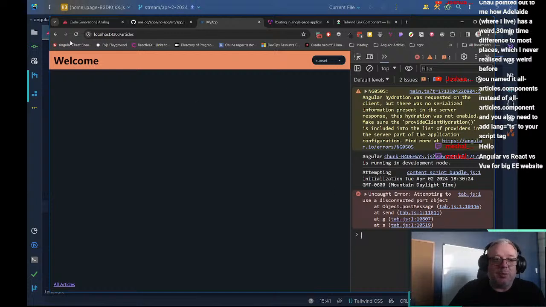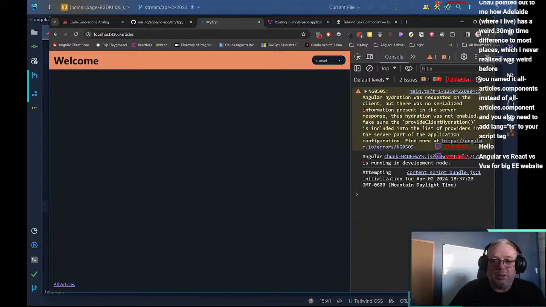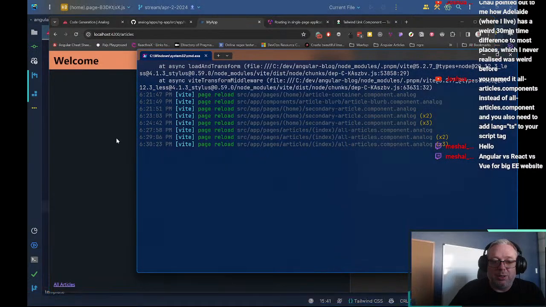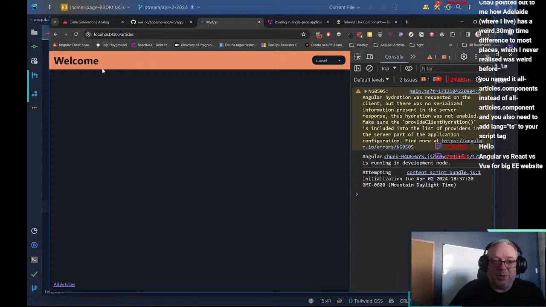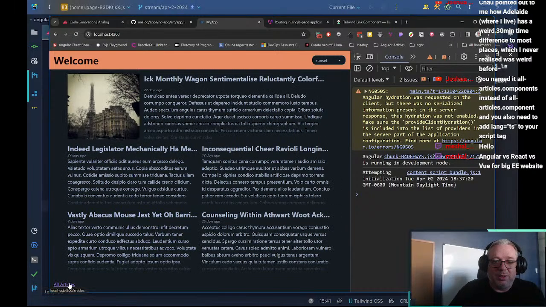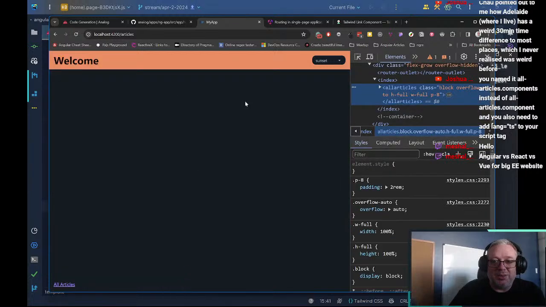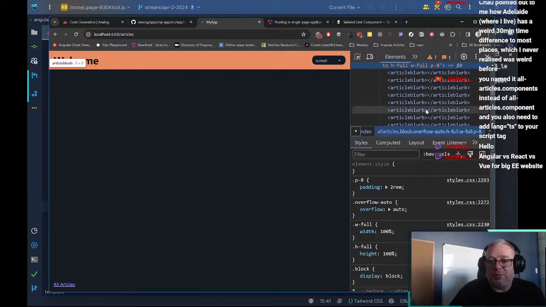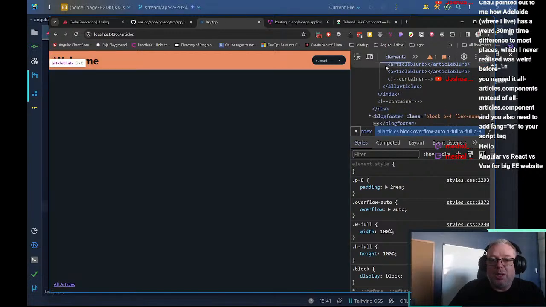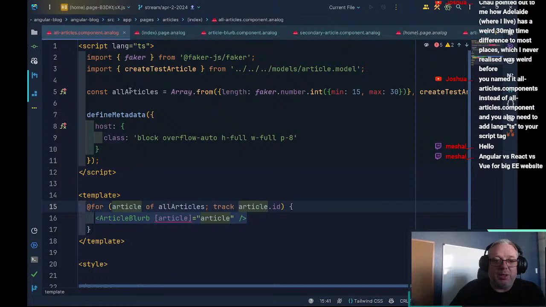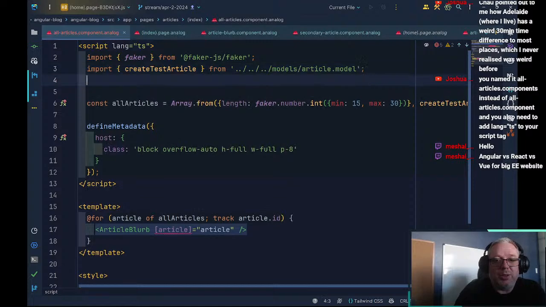Attempt to use a disconnected port? What? No, we're definitely serving. What's going on here? Let's go ahead and inspect this. There's our all articles. There's all of our blurbs. Oh, did I not import that? I didn't. That's my problem. I didn't import the component.